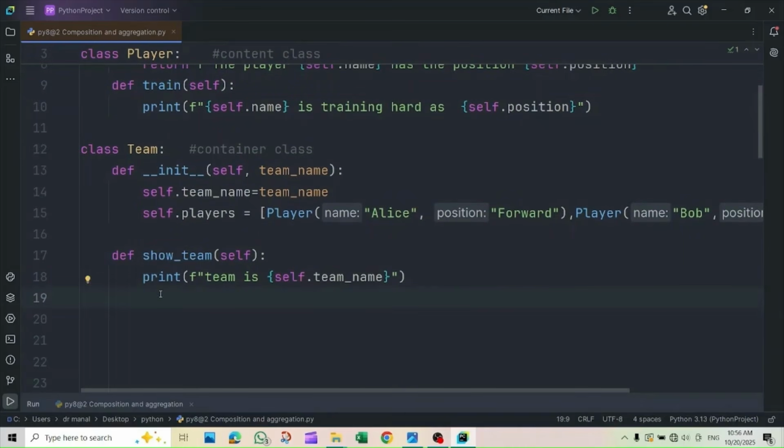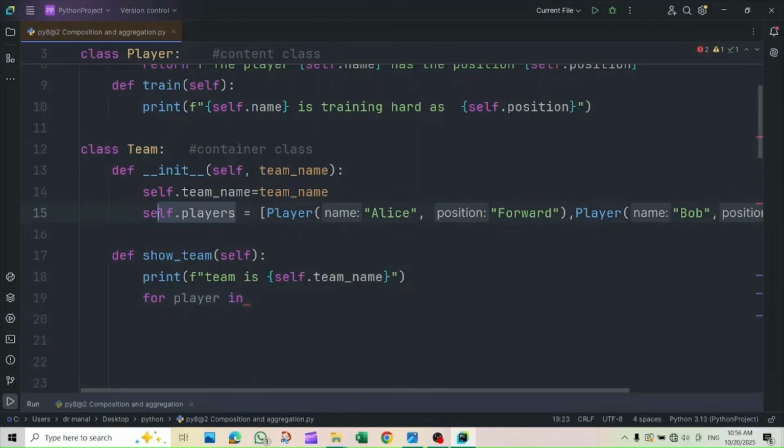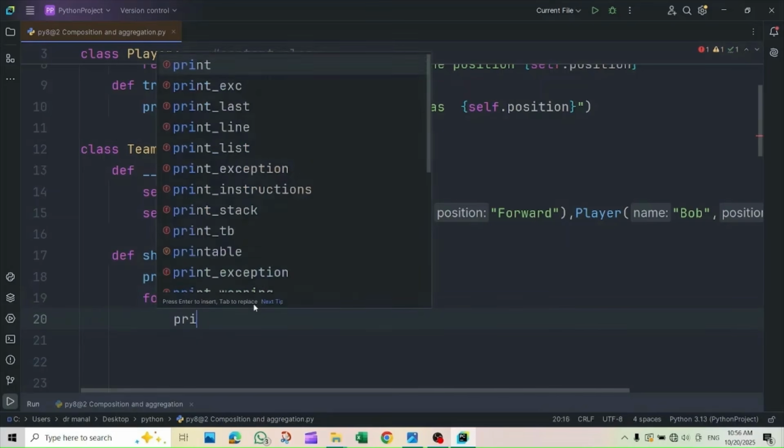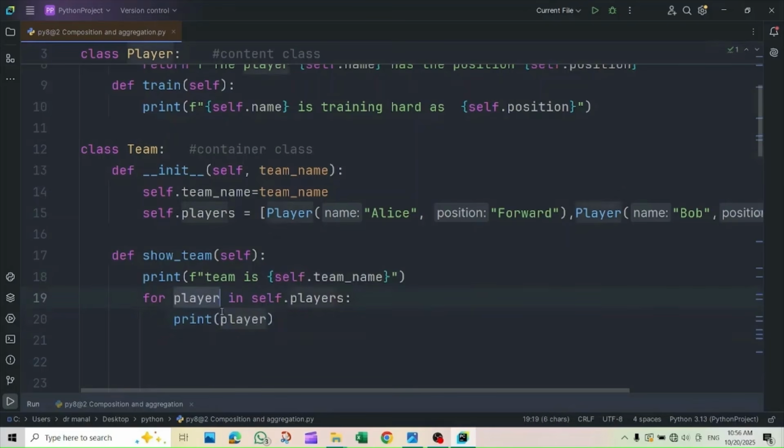So let's have a for loop here, for each player. For player in self.players, which is this list here. Print player.get_details. So we have here print player, our counter here in the for loop, dot, call the function get_details, and let's have our brackets here.